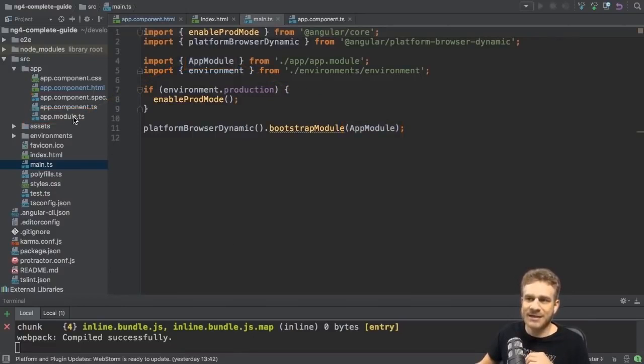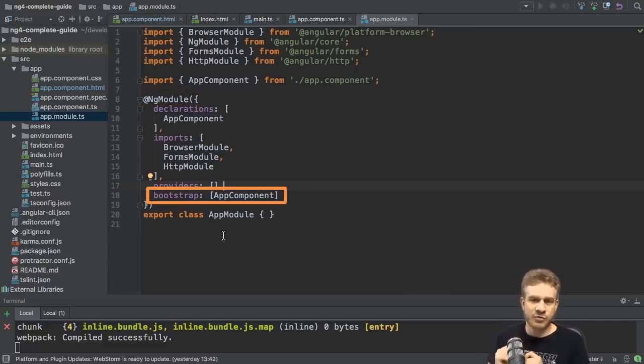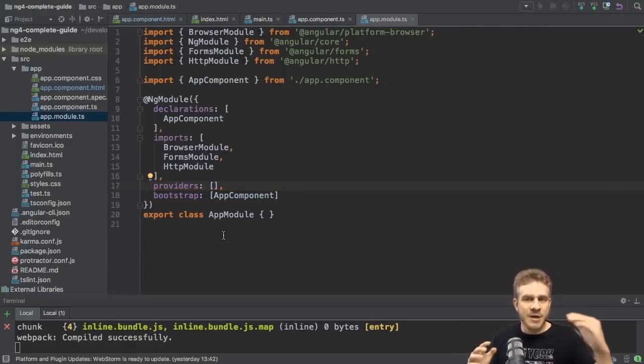Now if we have a look at this file, here we actually see that somehow, like with the component, we have this strange @ thing here. I will dive into this in a couple of lectures too. But most importantly for now, here we got this bootstrap array, which basically lists all the components which should be known to Angular at the point of time it analyzes our index.html file. And here the circle closes because here we reference our app component.